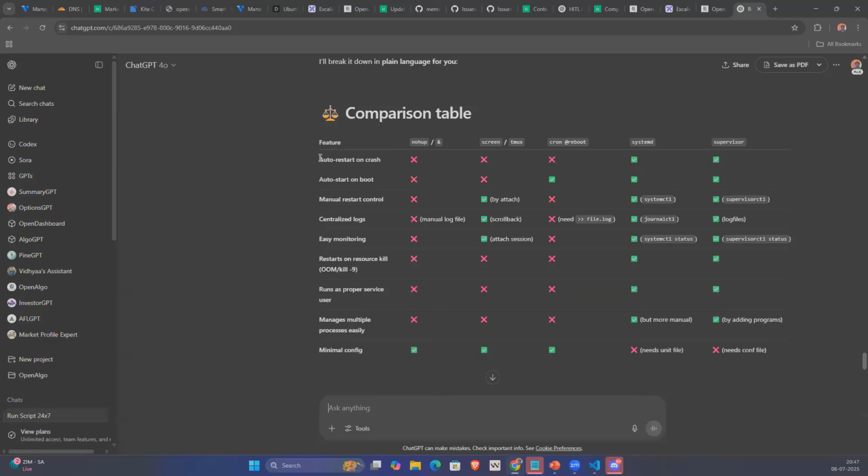So, auto restart on crash. If your application crashes, nohup, screen, and cron job are not going to restart it. But systemd and supervisor are going to restart your application, which means this is very much required. You have to go with either systemd or supervisor. Nohup is for simple things which are not sensitive to you. A strategy is something sensitive, right? If the strategy stops working and you think it's still working, that is not good. So in that case, you have to consider using either systemd or supervisor. I have used both methods, and both are trustable.